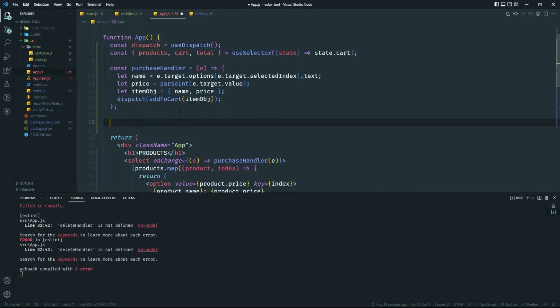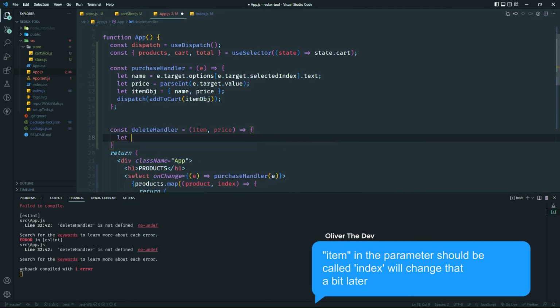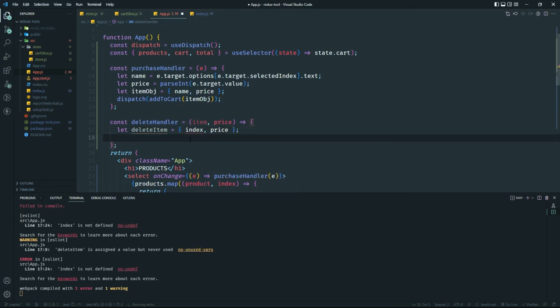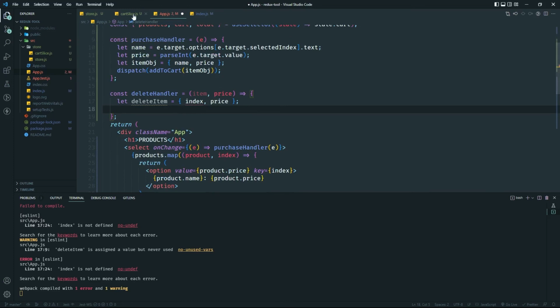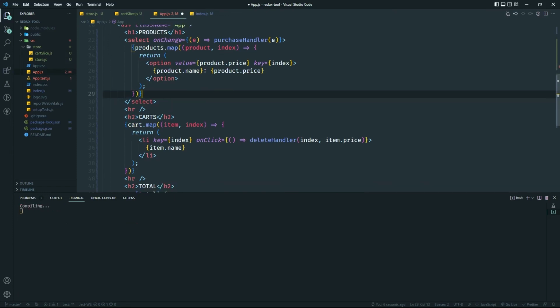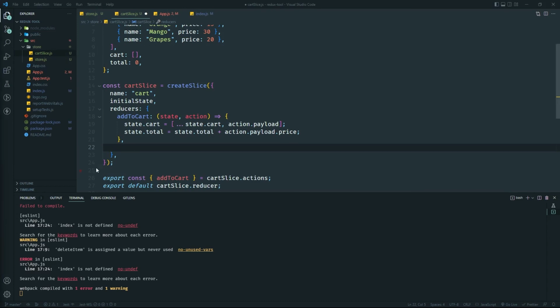And in here, I'll create some kind of functionality, the delete handler. It's called deleteHandler, and it takes in item and price. And it will have an object, which will include index and price, right? So we have an object with index and price, and we need to dispatch a reducer action in here that filters out from the cart. So let's add in that functionality on the reducer here. I'll call it removeFromCart. Let's say removeFromCart.